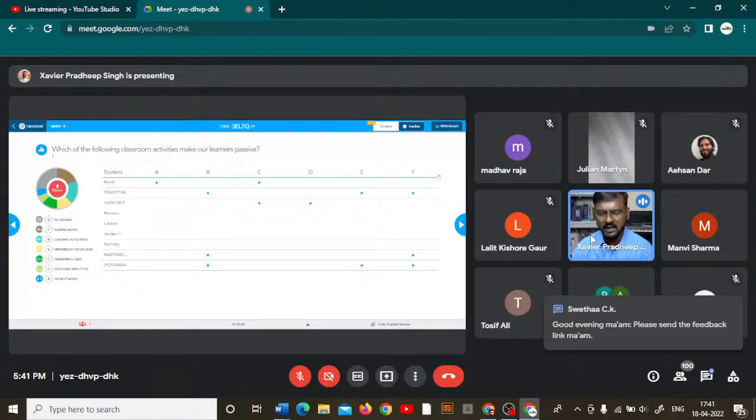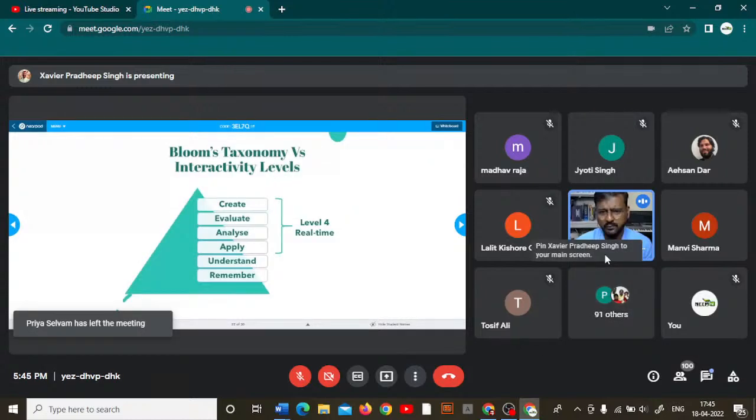The last level of interactivity is known as real-time interaction. Real-time interaction is the highest one, the most advanced level of interactivity, because here learners are free to learn and practice new skills, as well as have full control over their learning. Okay, as I already told you, this is the highest level of interactivity used in MOOCs or in e-learning.